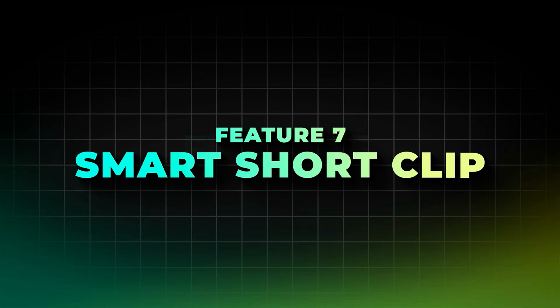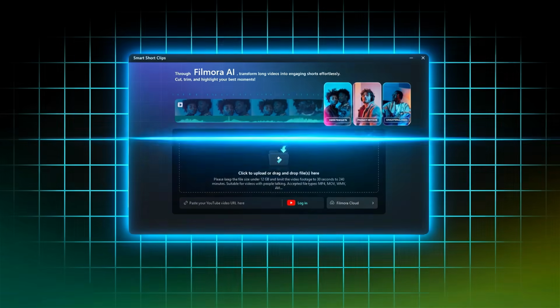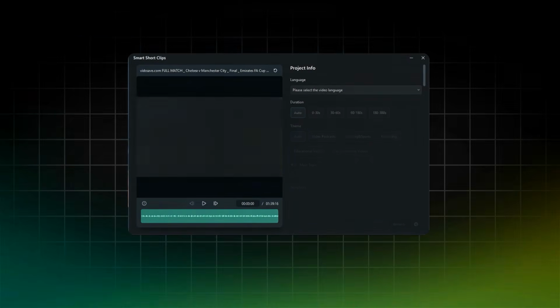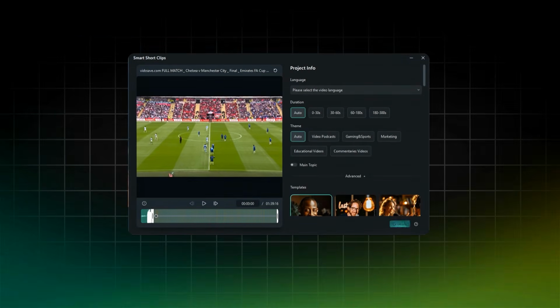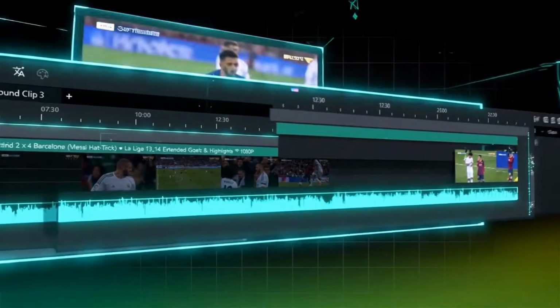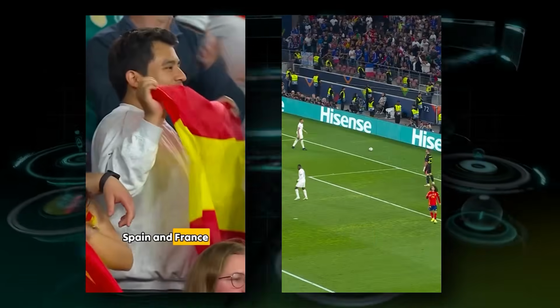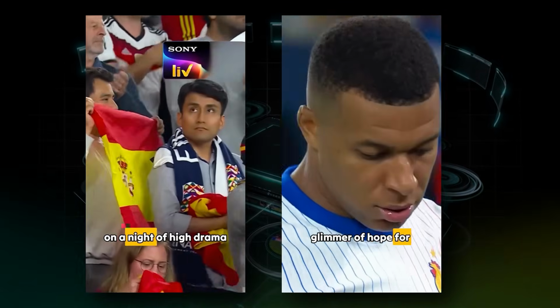Feature 7. Smart short clips. Make shorts from a long video in just a few clicks. With smart short clips, you can generate multiple shorts from the long video. This feature analyzes the key moments of the video and converts them into ready-to-use shorts. Best feature to upload shorts or reels on your social media in no time.